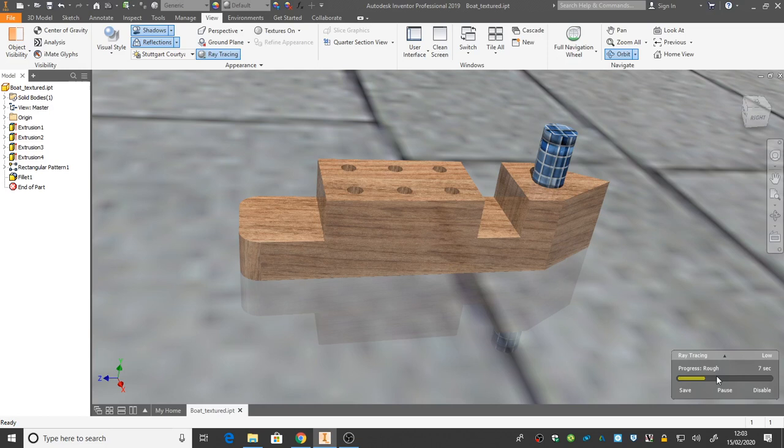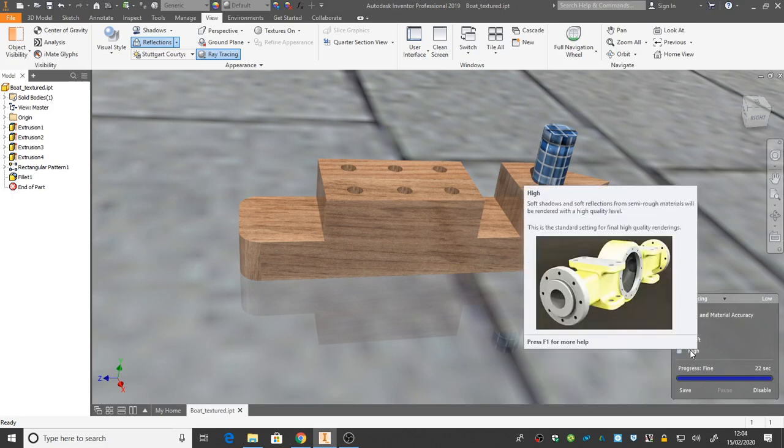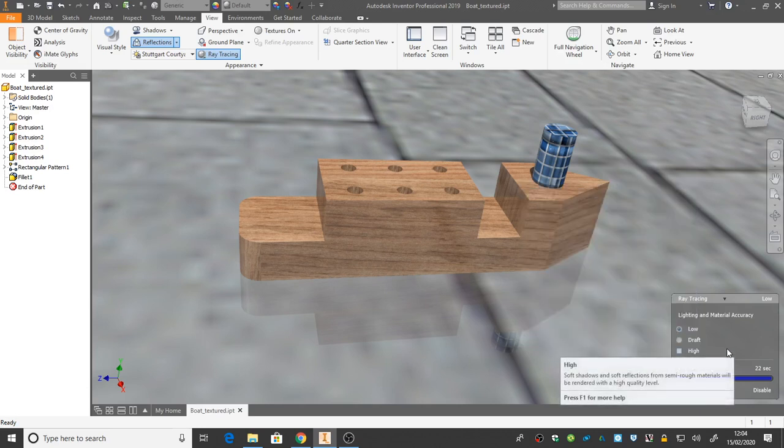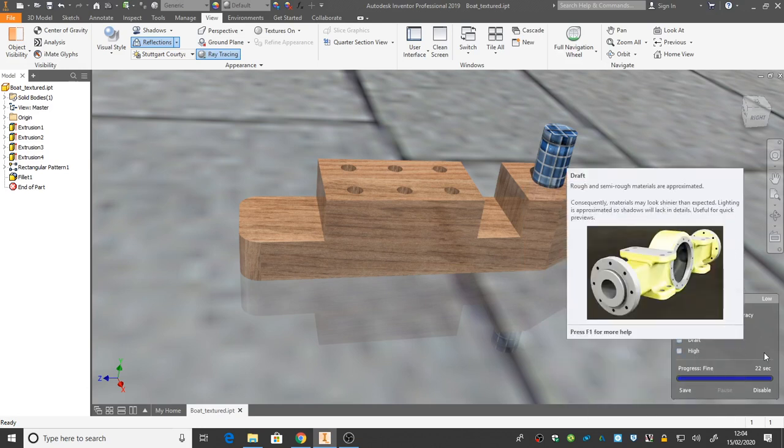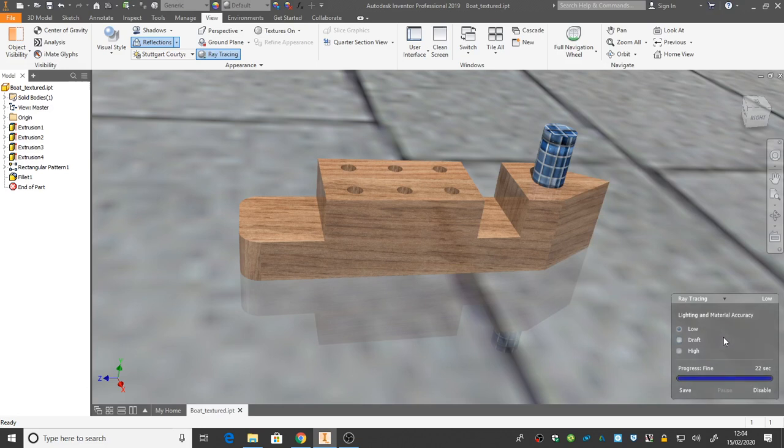There are options that it was hiding as well. If I mouse over this little arrow right here, you can see that I've got 3 quality options: low, draft, and high. Each of those will affect the time it takes for your computer to render, from several seconds to several minutes, sometimes hours, depending on the complexity of your scene. For now, I'm going to leave it on low.